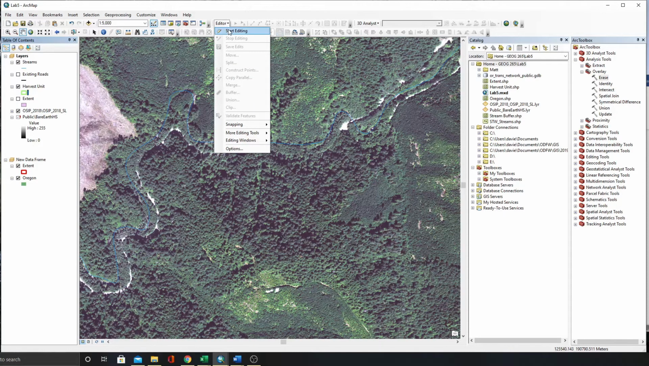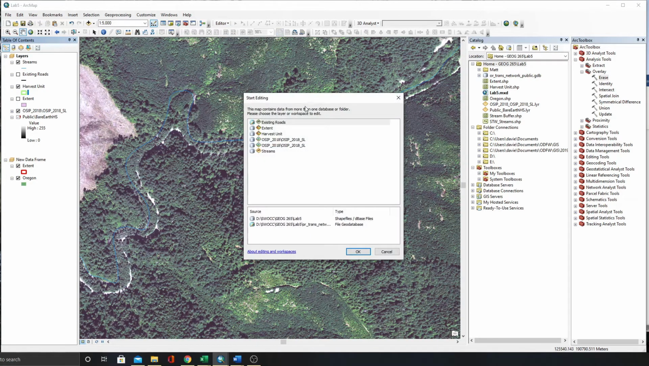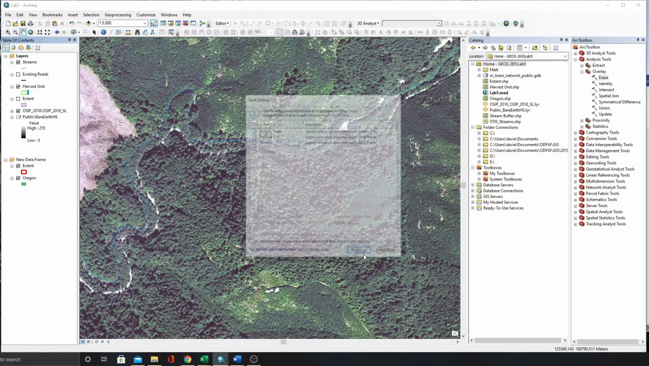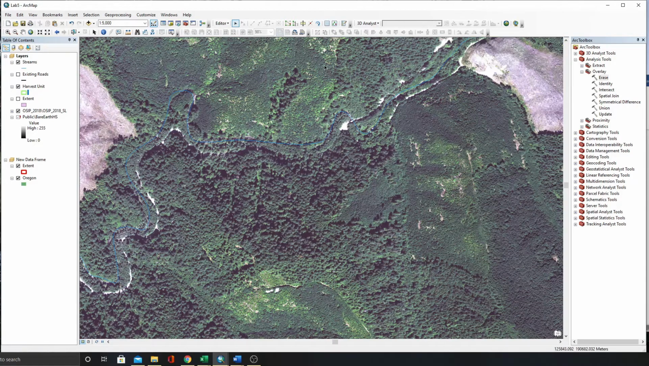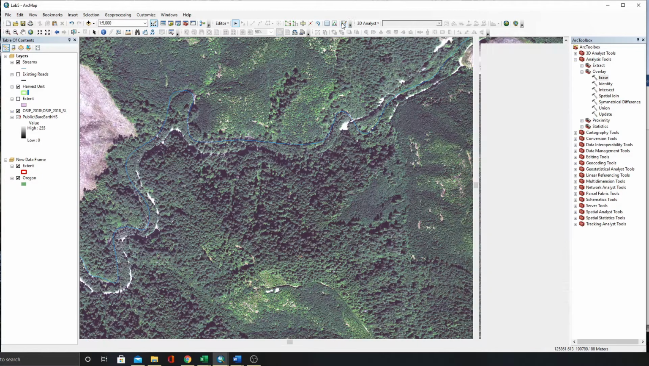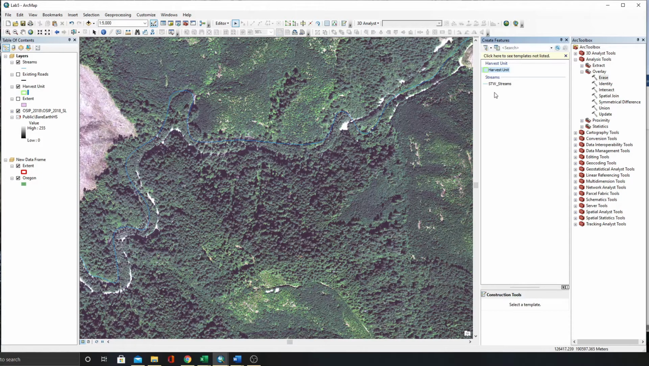So we go to Editor, and we'll start editing. We want to choose Harvest Unit. We say OK, and we say Continue. And then we can close Catalog over here to give us a little bit more room. Now we want to open up Create Features here. We want to choose Harvest Unit, and we want to choose Polygon down here. Right now we have the straight segment picked, which is fine. That's what we're going to do.